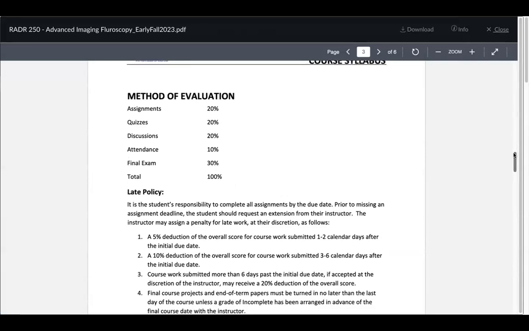Method of evaluation, what you're going to be graded on. In this course, we have several different assignments. You'll have your general assignments that are going to be worth 20 points. You'll have your quizzes that'll be worth 20 points. Your discussion is going to be worth 20 points. Attendance is going to be 10%, so attendance to the live lectures. If you are not able to attend, there is an option to write a summary. I will go over that when we get to it, but 10% of your grade is attendance. Your final exam is 30% of your grade for a total of 100%.